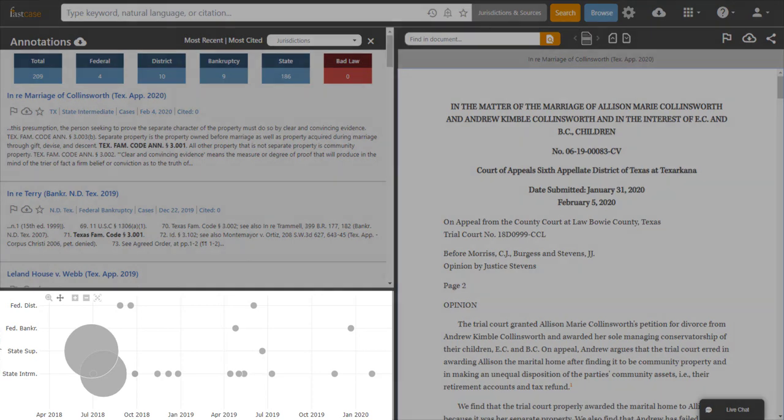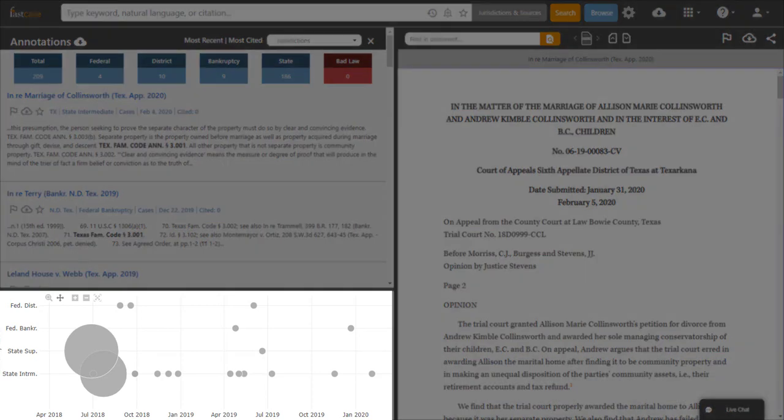Next, let's look at the bottom panel. This is Fastcase's interactive timeline. It's a way to visualize the impact of different cases. You'll see a graph with dates across the bottom, the names of different courts along the left, and multiple dots. Each dot represents a case that cites to this law.